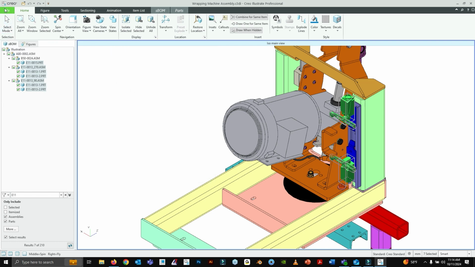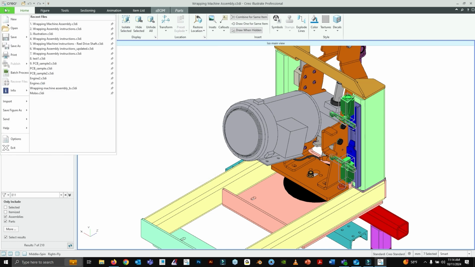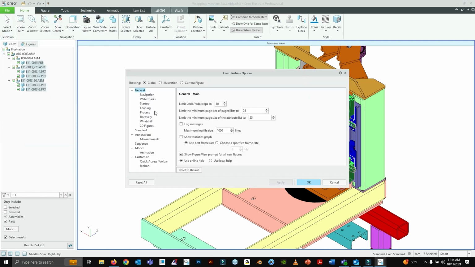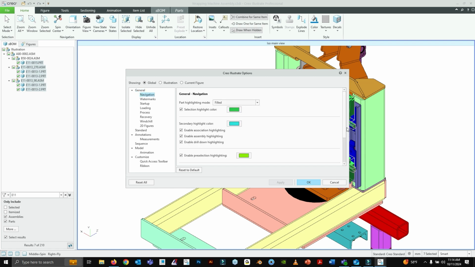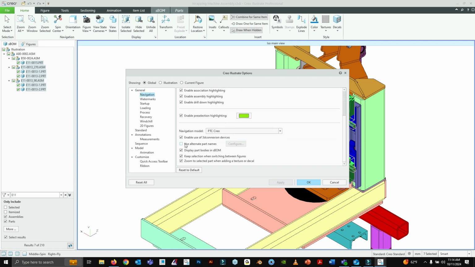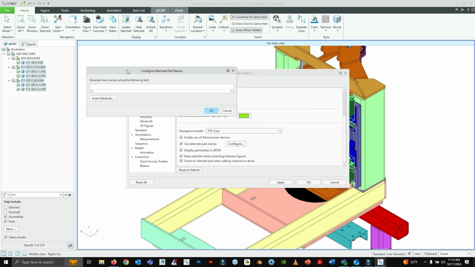One other thing that I wanted to show too regarding this, I'm going to go back into my options. Under general and navigation, this is off by default, this use alternate part name. I'm going to check it. You could also insert attributes.